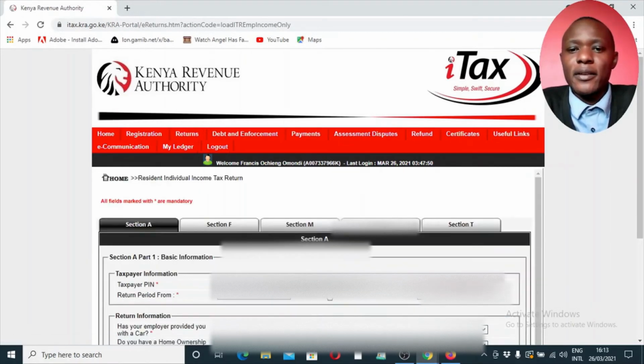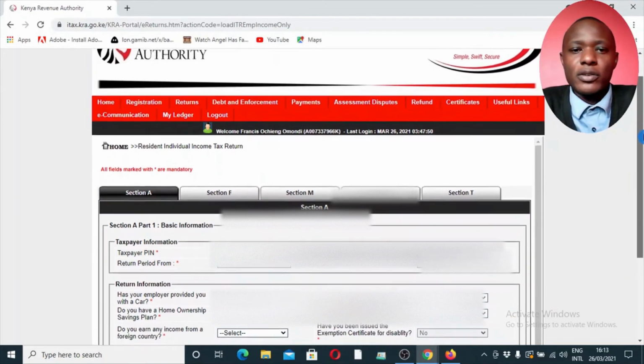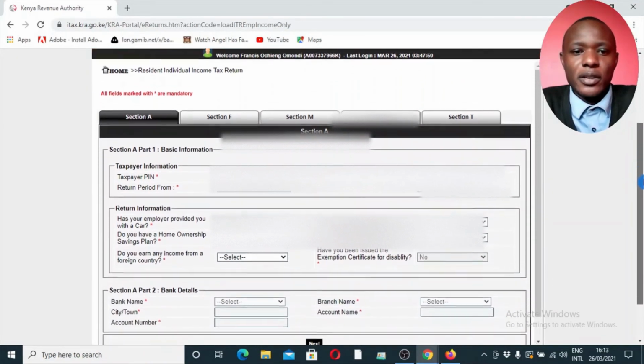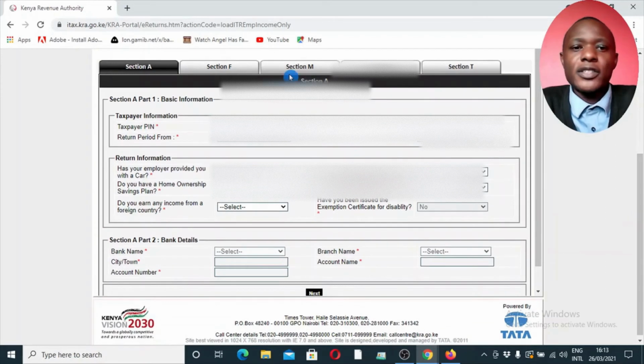When you say next, it will give you a small dialog box there. Let me just pull it up so that we can see it well. First of all is your basic information. They already have this. Then there is this small dialog box for the return information. Has your employer provided you with a car? Of course, my employer has not given me a car. Do you have home ownership? No. In Kenya, most guys just like building, they don't have mortgages. Do you earn income from a foreign country? No, I don't earn any income from any foreign country.